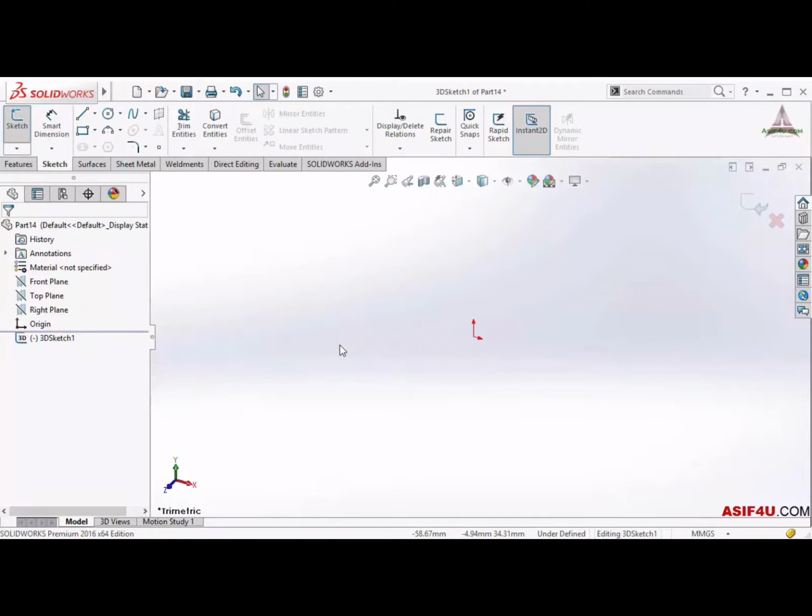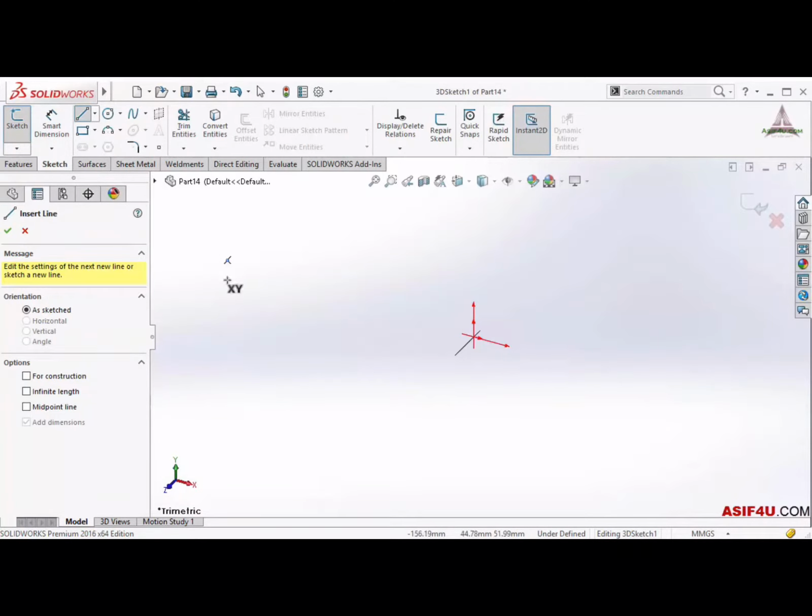So first I will activate any tool from here. Activate this line tool. Now next to the cursor it is showing XY. This is showing XY because if you see these two arrows, this is X and this is Y. That's why this is showing XY. If you create anything, it will add to XY plane. But this is just a virtual thing. There is nothing completely defined as an XY plane.